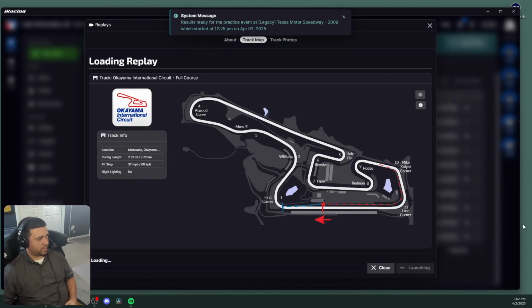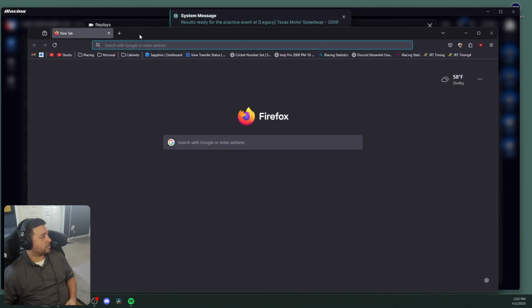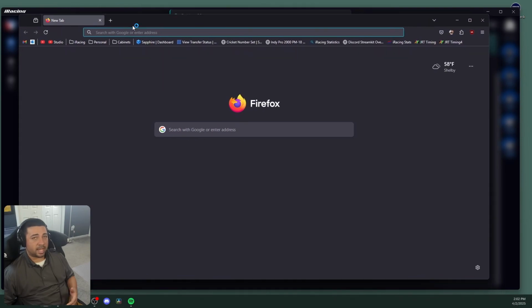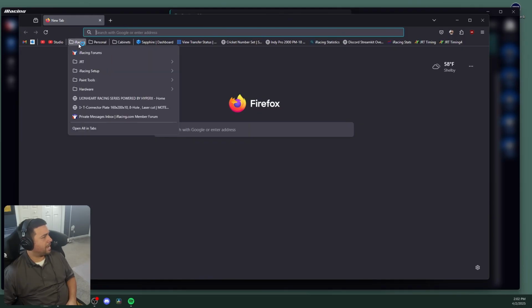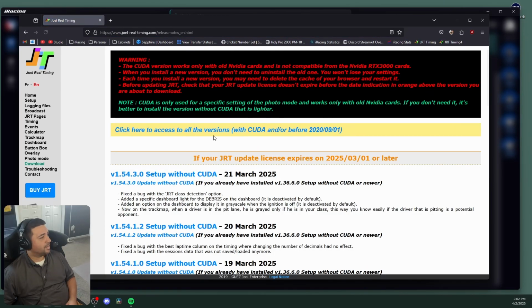While this loads, JRT is timing software. Let me pull up their website here. I've used it for years. I can't remember a time being on iRacing and not using JRT. Mike Ellis from the iRacers Lounge podcast turned me on to it, and I won't race without it. But they do have a pretty cool photo mode.